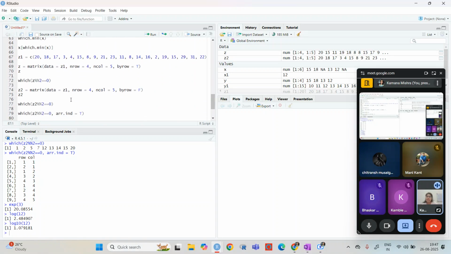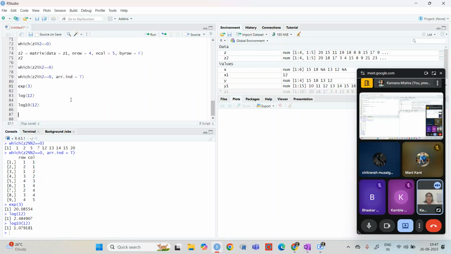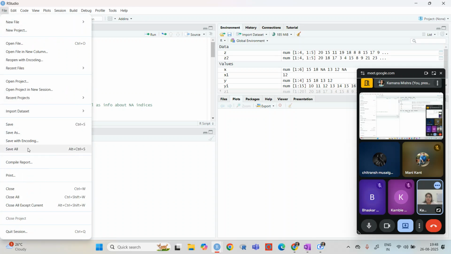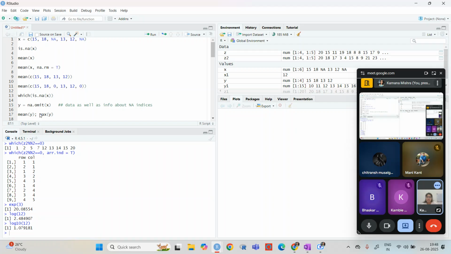Next we went through the matrix. For the matrix we saw that if I say arr.ind equal to TRUE, it gives me row and column, and if it is FALSE, it just gives me the positions, which are counted like this: 1 2 3 4 5 6 7 8 9 10 11 12. It always counts like this, not like this. So this is what we have covered so far for today's class.